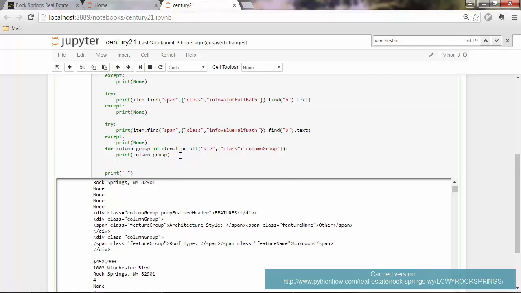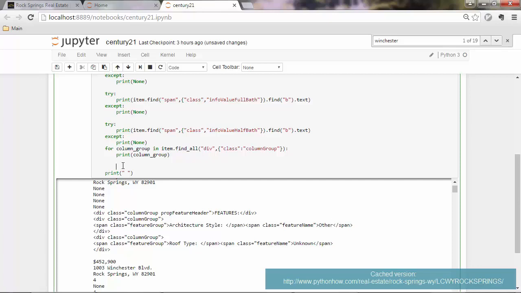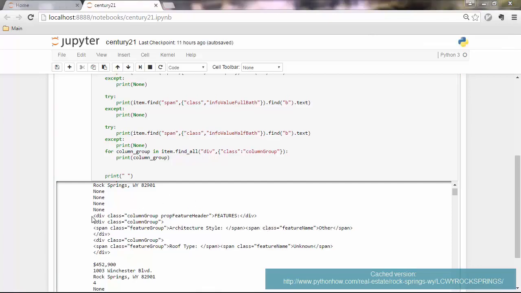Now, what we want to do with these lines, let's keep the print there for a while. What we want to do with these lines is iterate through them again. So we will iterate through this div, and we will iterate through this other div, and we will see that if the text or the feature group in that current iteration has the string lot size, then we will get the text of the feature name for that current iteration. So again, we need a for loop here, which will go through each of these column group divisions.